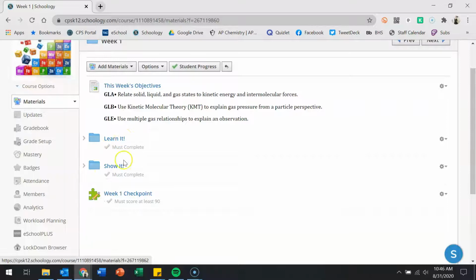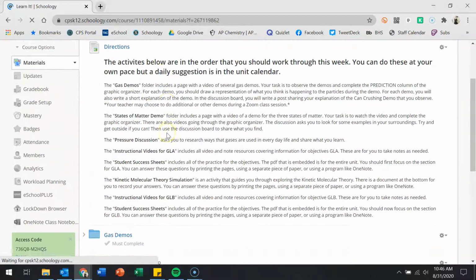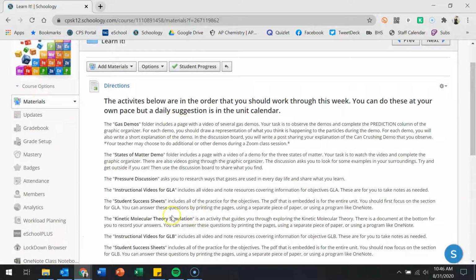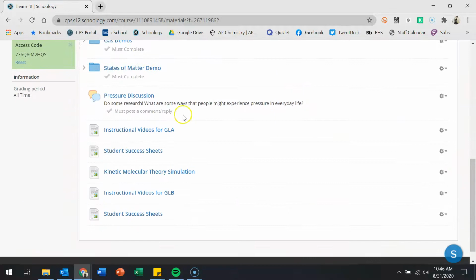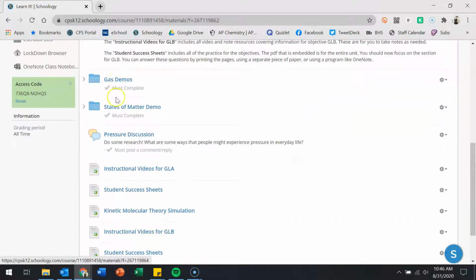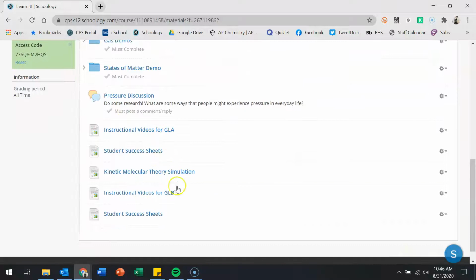We, as a PLT, decided to divide our weeks into 2 categories, learn it and show it. I know a lot of people are also dividing it by day, so you might have a folder for day 1, day 2, day 3, day 4, and so on. Either way is fine. You'll just want to think about what it's going to look like to students. You can see here, I've got a page with some directions put in, and then I've divided some stuff into folders and some stuff just into individual pages. That all comes down to, again, what is reasonable for your students.